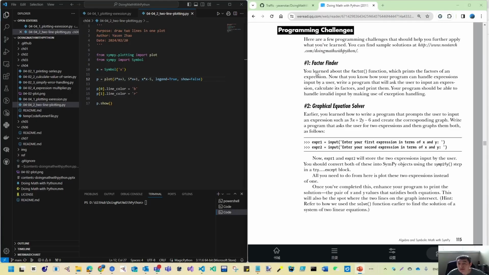So let's read the instruction. We learned the factor function in this chapter, which can print the factor of an expression. Now we know how the program can handle expression input by user. So the expectation is: write a program that asks the user to input an expression, calculates the factor, and prints them. Your program should be able to handle invalid inputs.